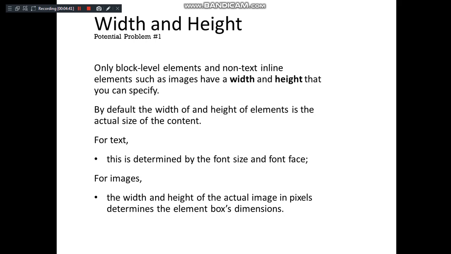So this is the width, and you are specifying the font size and font face. Accordingly it has to adjust. If you are taking a larger font size and setting a smaller width and height, then it will create a problem. This is one reason why it is allowed only for non-text inline elements like images, where you can specify the width and height, but it cannot be done for a paragraph.